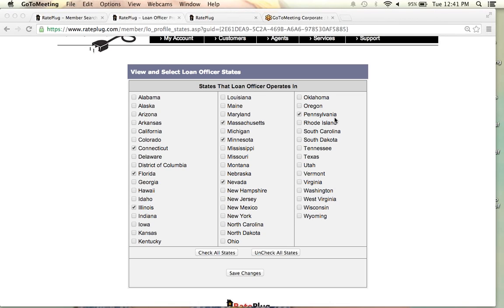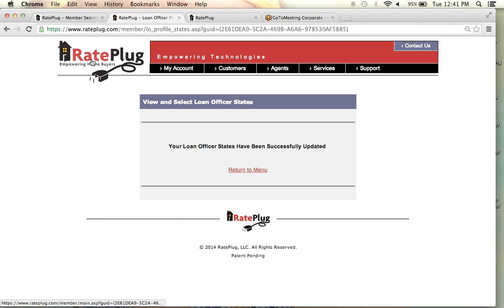So what you see on your screen, pretty straightforward. We just have the loan officers go in and select the states they're approved to lend in. They can either check all, uncheck all, or check one. They just hit save changes, and those states have been registered as approved to lend in. If the loan officers don't select any states, we're actually going to set up our safeguard and not display their information because we're going to recognize that they do not lend in that area.